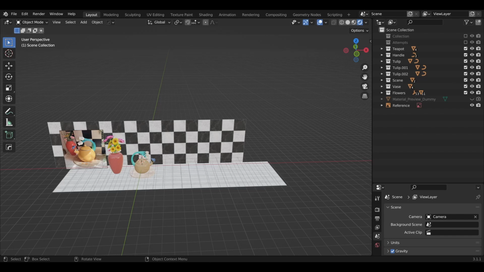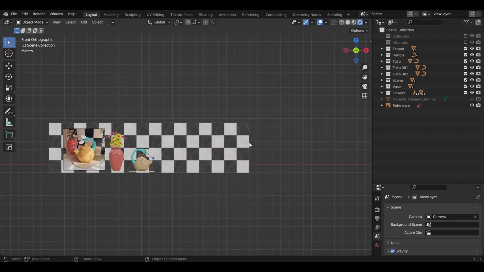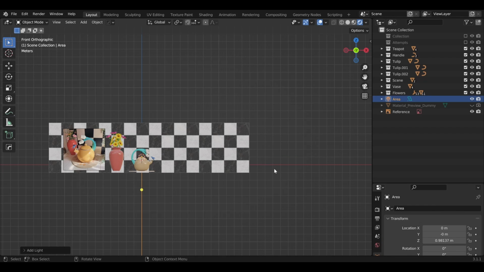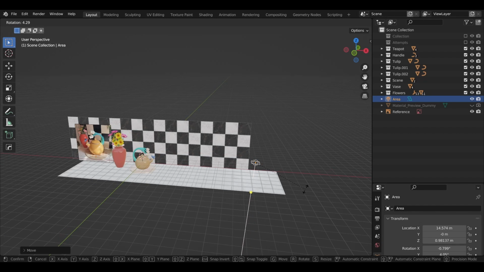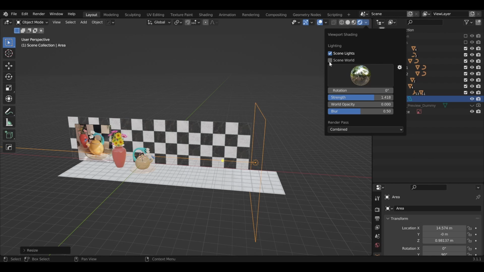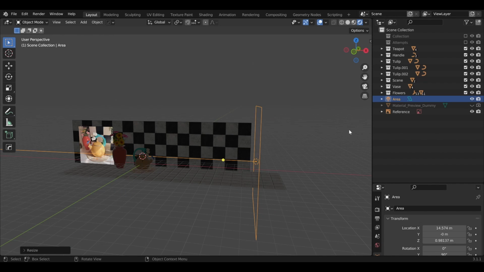Now I'm going to show you how I set up my camera and how I set up my lights in the scene. Shift A, light, area light, and then I positioned it where I thought the light source existed in the reference photo. Scaled it up and changed to scene world so I can have a better feel for the scene.